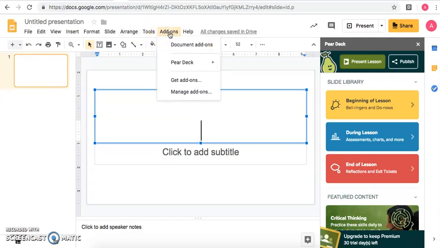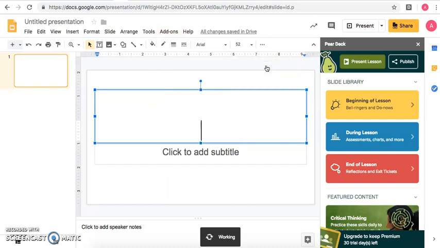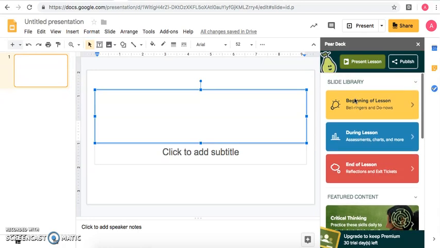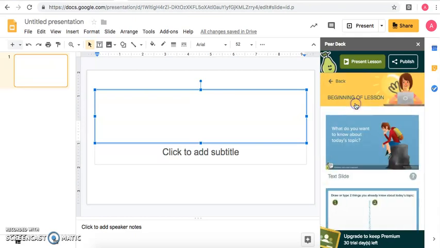You go to add-ons while you're in your Google Slides, and I've already added it, but if you would just search in there for Pear Deck, you'll find Pear Deck. So open the Pear Deck add-on, and as you can see over here on the sidebar, it has lots of different information. So we have beginning of lesson, bell ringers, and do nows.